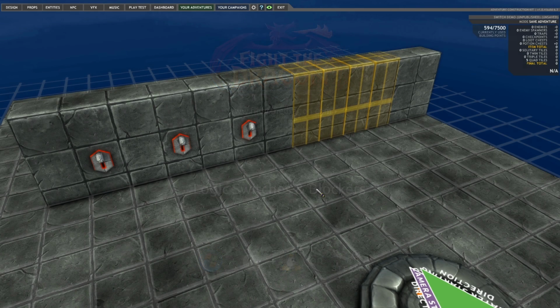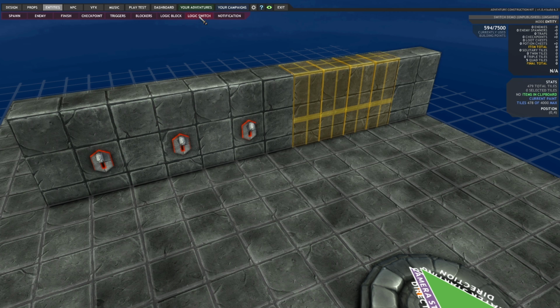Just a quick video today to take you through some of the new ACK features in today's update. We've got a few to get through, so I'll just jump right into it. The first one is something we're calling the LogicSwitch.